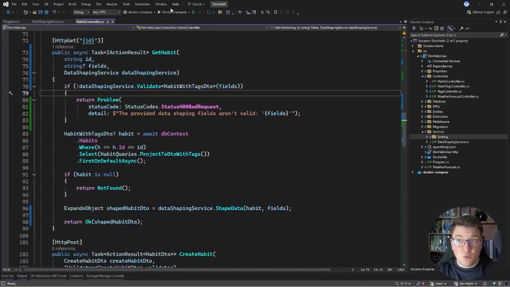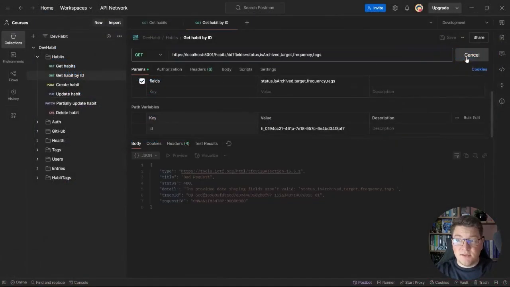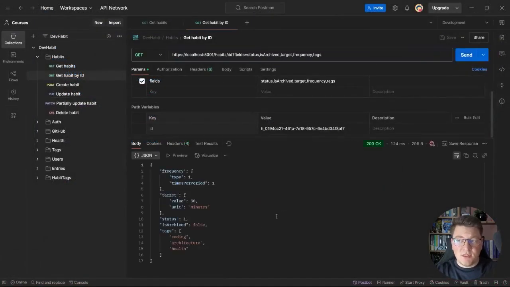Now let's see if this is working when using the correct DTO for validation. I will send the same request again, and you can see that this time the tags are properly included in the response, and I have a total of 3 tags present on this habit.